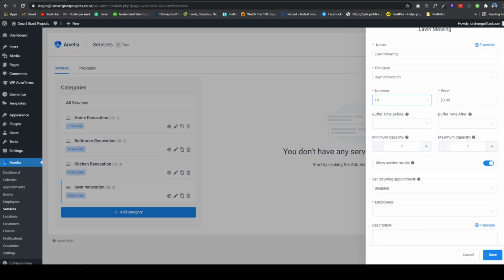Because sometimes there are services that are secret, so users will just call them and then employees will just manually add them on the back end, but most of the time you should check this one so that you will see it on the front end. And then set recurring appointment. This is very helpful for gyms, you know, because they need to set this every day, every week, or every month. So just do daily or weekly.